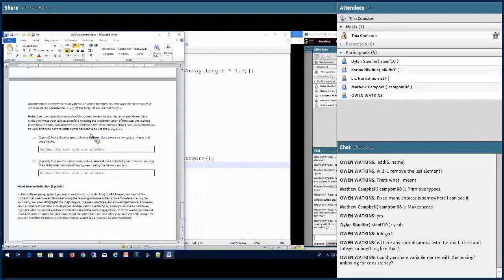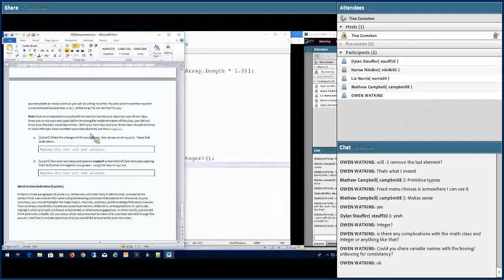Java will not let you redefine a variable, so you cannot share variable names. No, so not like Python, where Python will let you redefine a variable from one data type to the next. Java will not allow that. So unfortunately, no.